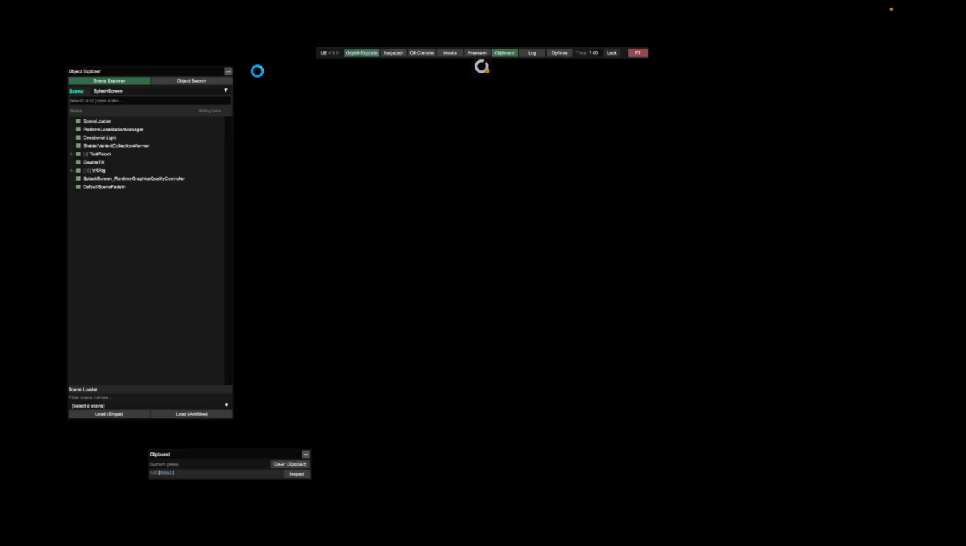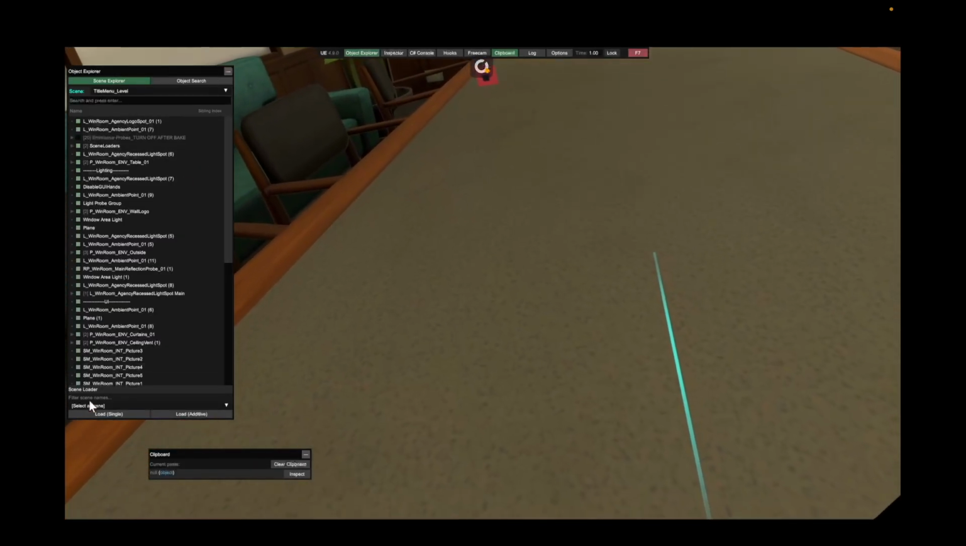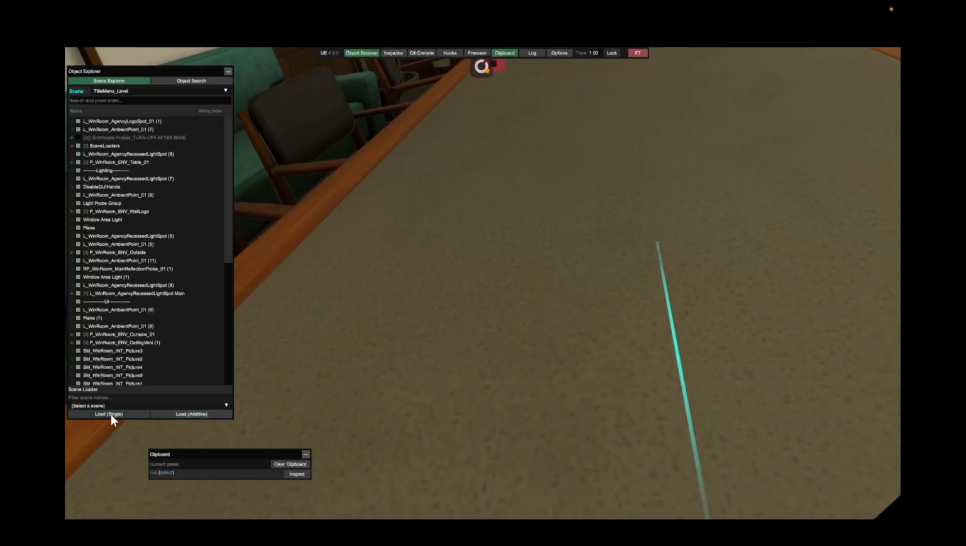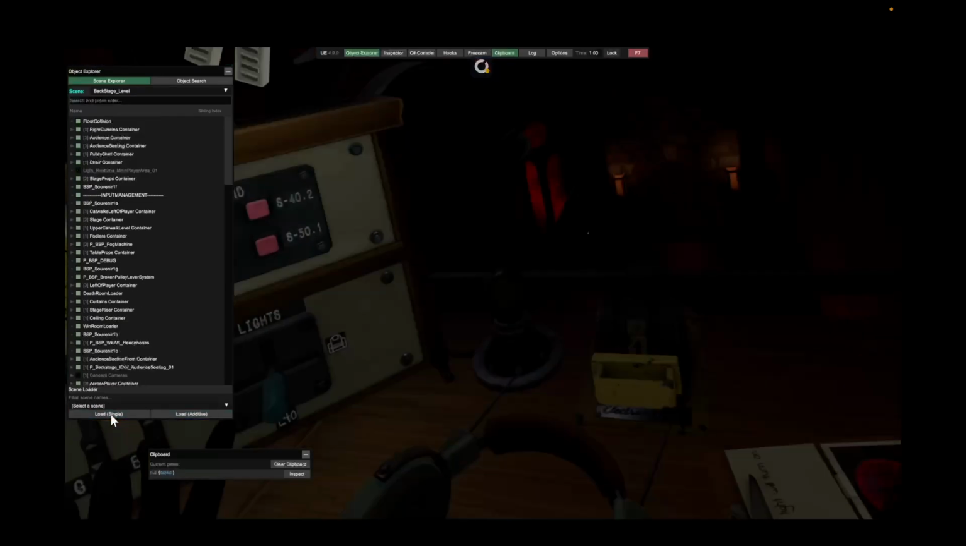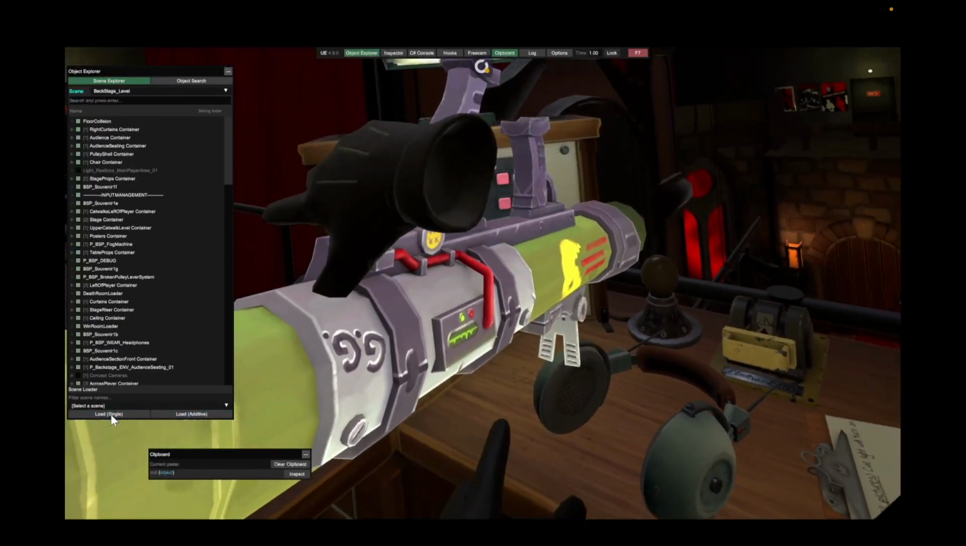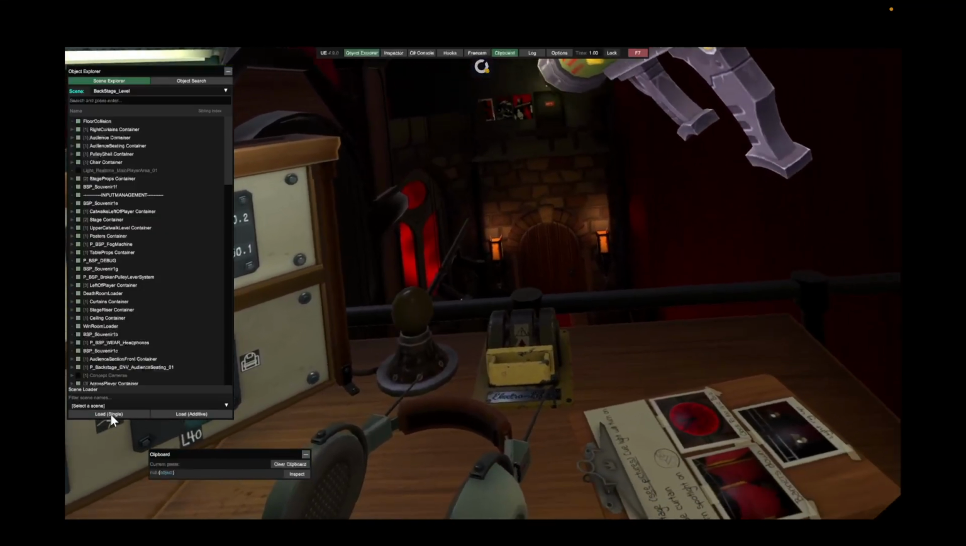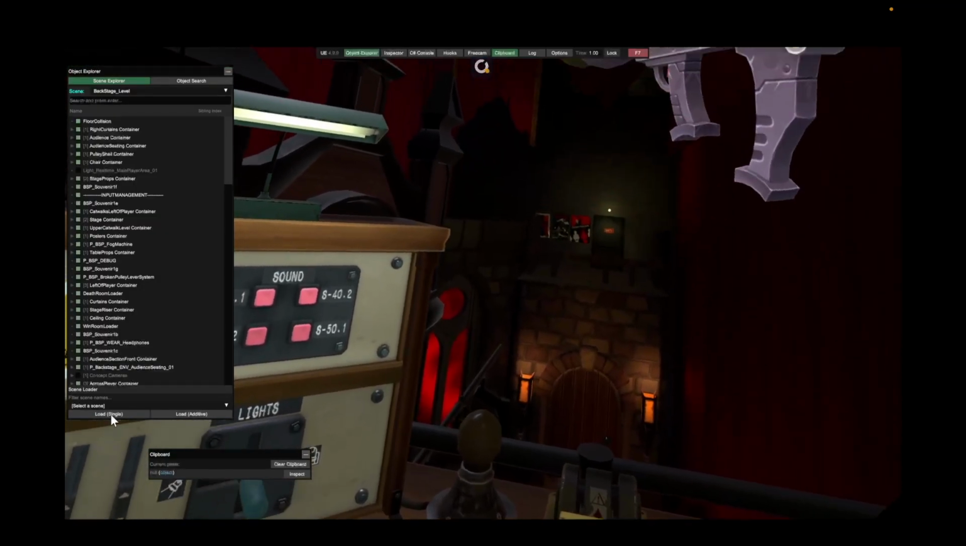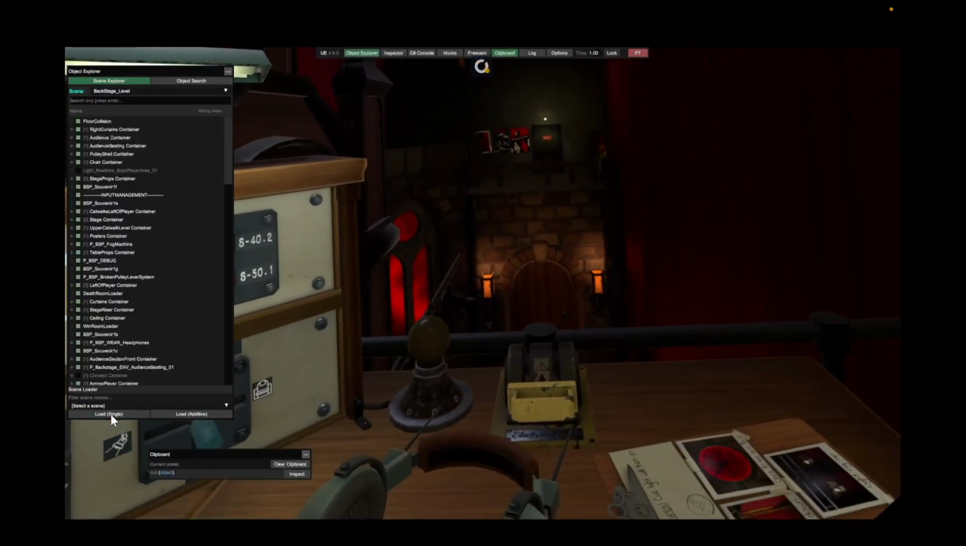So now instead of loading to the van and pressing F9, we'll just load directly into the backstage level, like how you would just playing the game regularly. And now hopefully, there we go. Now we have the rocket launcher with us. It's a little glitched out, but it works.